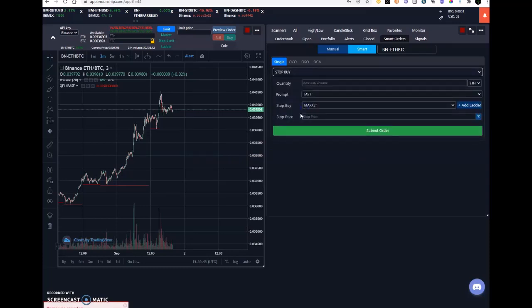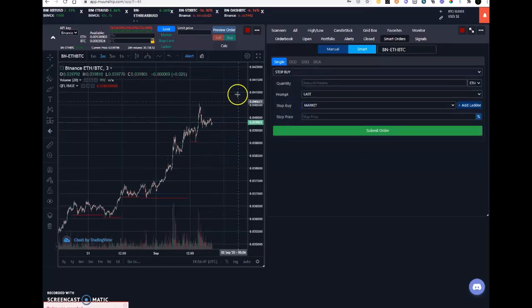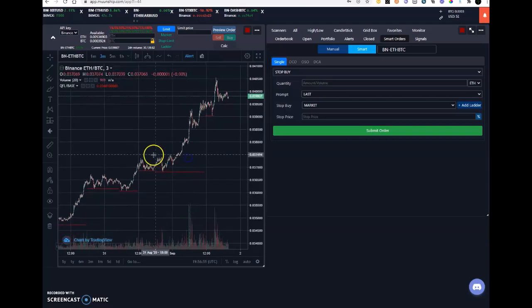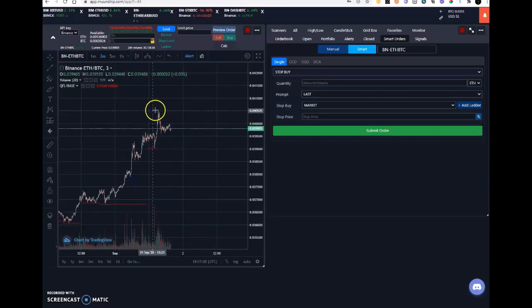Okay, stop buy orders are very simple. You want to buy the price as soon as it breaks a key resistance level. So for example, this was a great buy right here. You see a box being formed right here, and then you want to buy above this. So you can put in a stop order above the market.